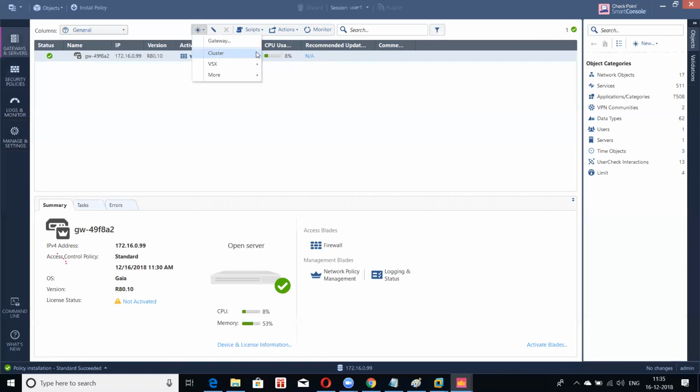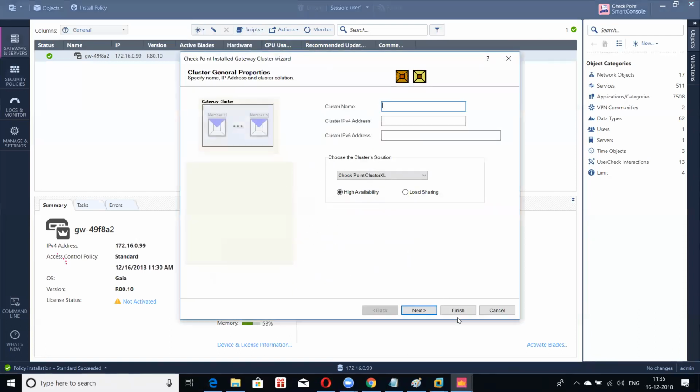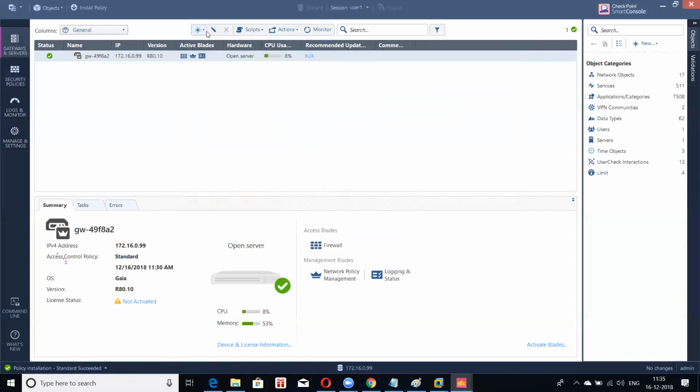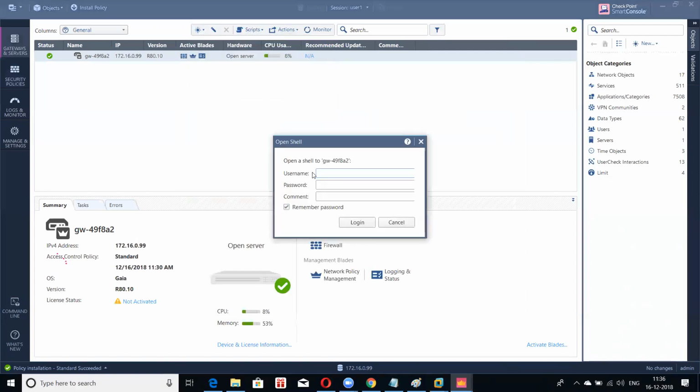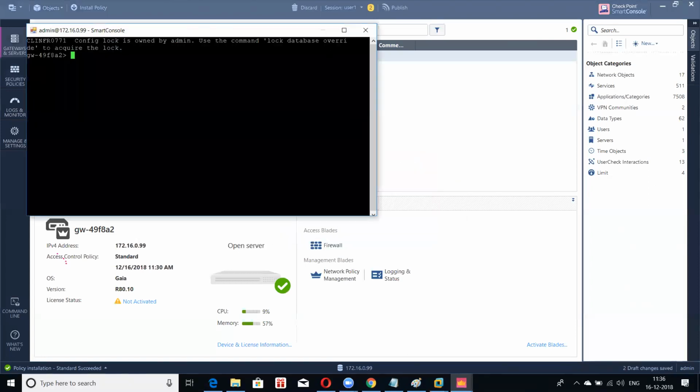If you are adding a cluster, you can add a cluster here, and you can see all that. Different options will be there, and you can run your scripts here. You can run them one time, or you can create scripts for the future. You can open SSH access to your device. Okay, let me open this here. This is my SSH access.